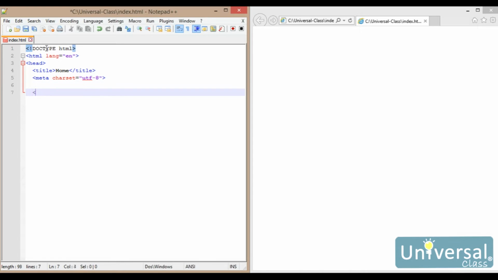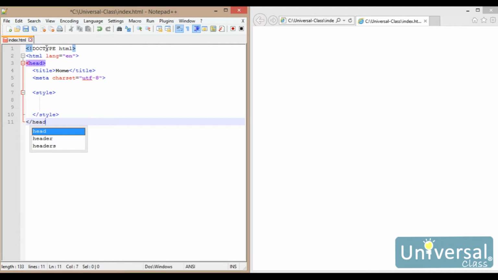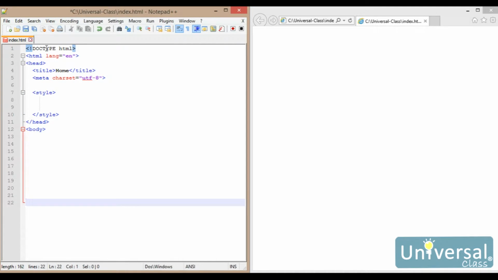And it also contains our style, so our CSS elements go in here. And then we close the head. Okay, the next thing that we have is our body. And our body contains quite a bit of stuff. This is what actually displays in the browser window. And then we close our HTML.